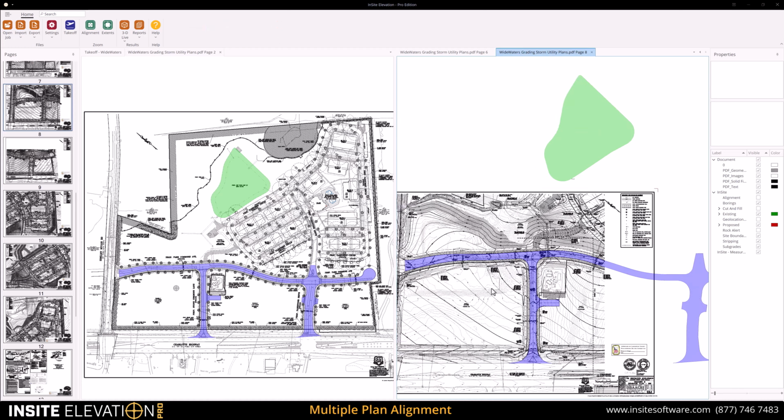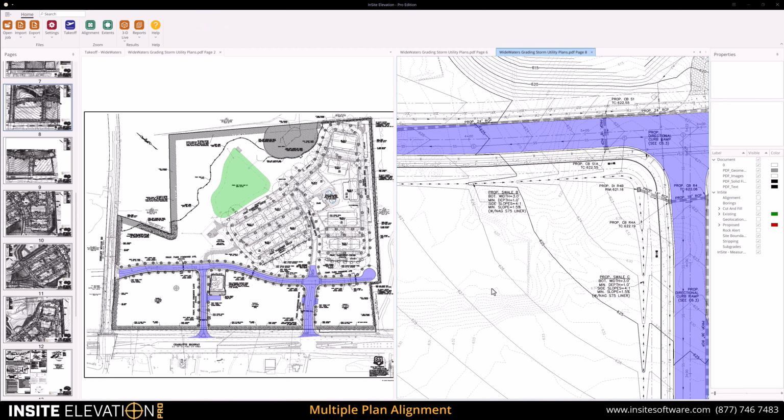Thank you for watching. In part 2, a CAD file will be aligned to this takeoff.